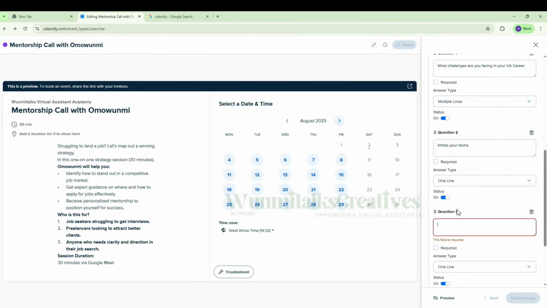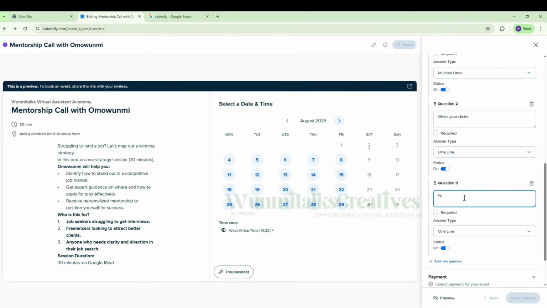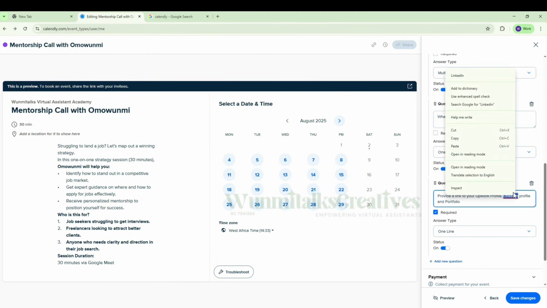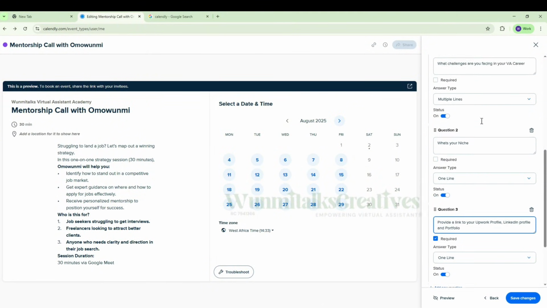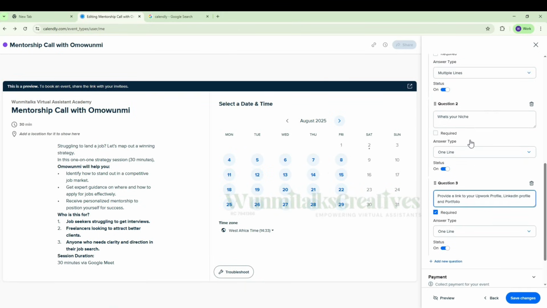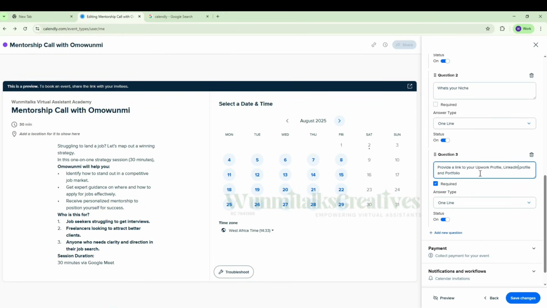Answer one time. I can add another question that says provide a link to your Upwork profile, LinkedIn profile, and portfolio. Then I'm going to choose required because I need it. So that when the person is filling this form, I have all the information needed. The person will tell me their challenges, their niche, they'll provide me a link to their portfolio, LinkedIn, also CV, because I'll vet everything during the mentorship call.